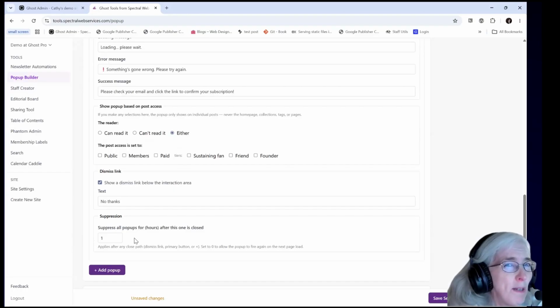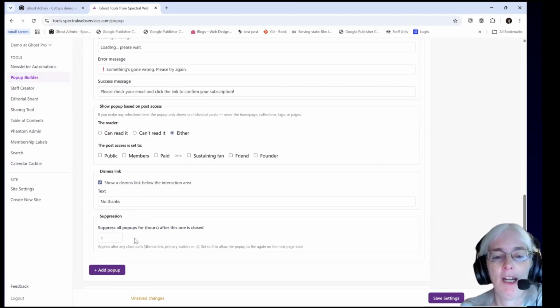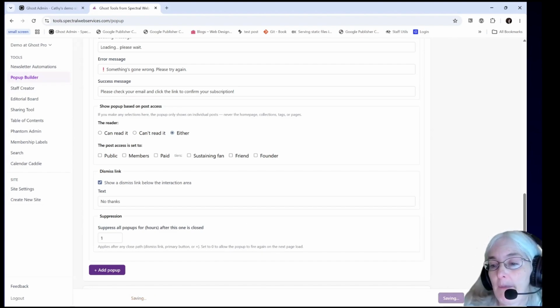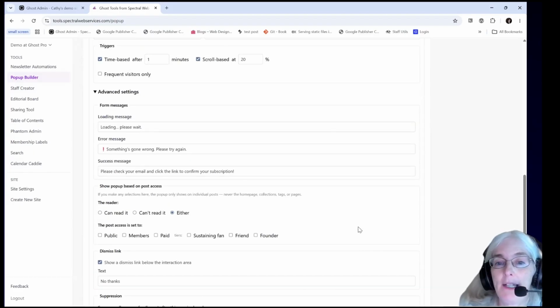If somebody has dismissed your pop-up, maybe you don't want it to pop up on every single page. That could be a little annoying, but you probably don't want the pop-up to be gone forever. If you're testing, I'm setting a cookie, so delete the cookie to get it back, or just while you're testing, leave it at 0 so that it'll keep firing every time you load the page. When you like what you got, hit save. Always a good idea to hit save.